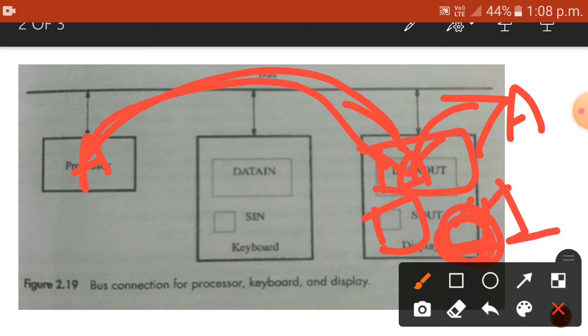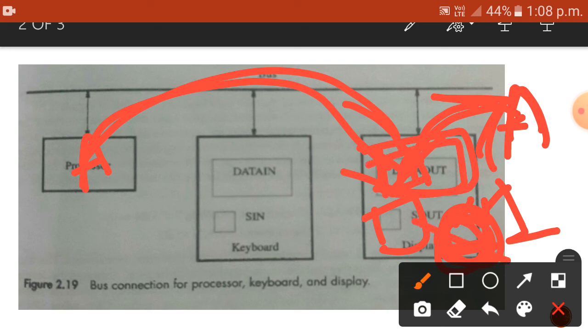When the character comes to data out, the flag becomes 0. Once the character is read out, meaning it is printed on the monitor, there is no data in the data out register. At that time S out becomes 1 again. The S out flag is set to 1, indicating that data out is empty and it can accept the second character.